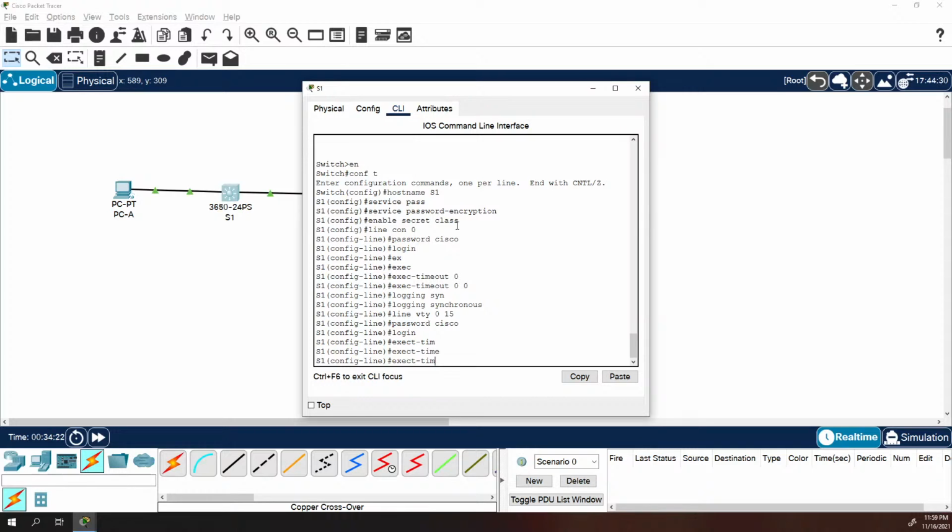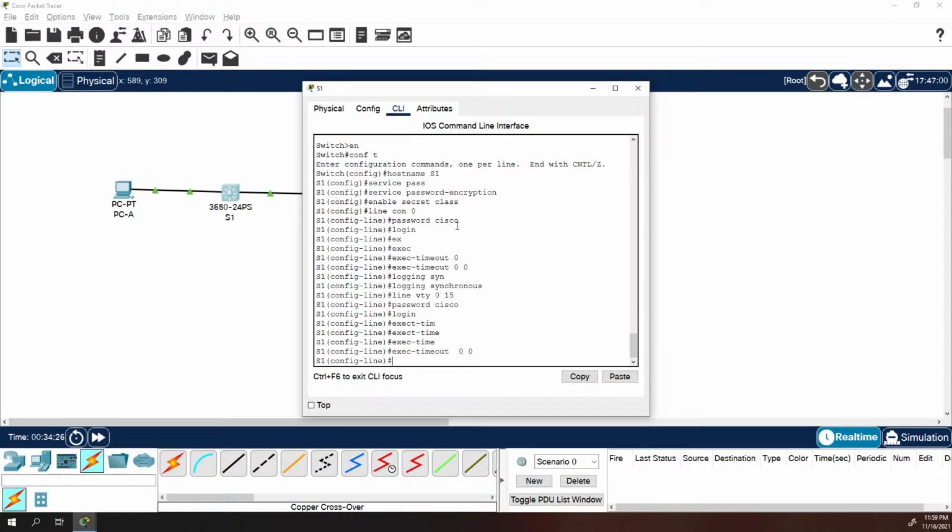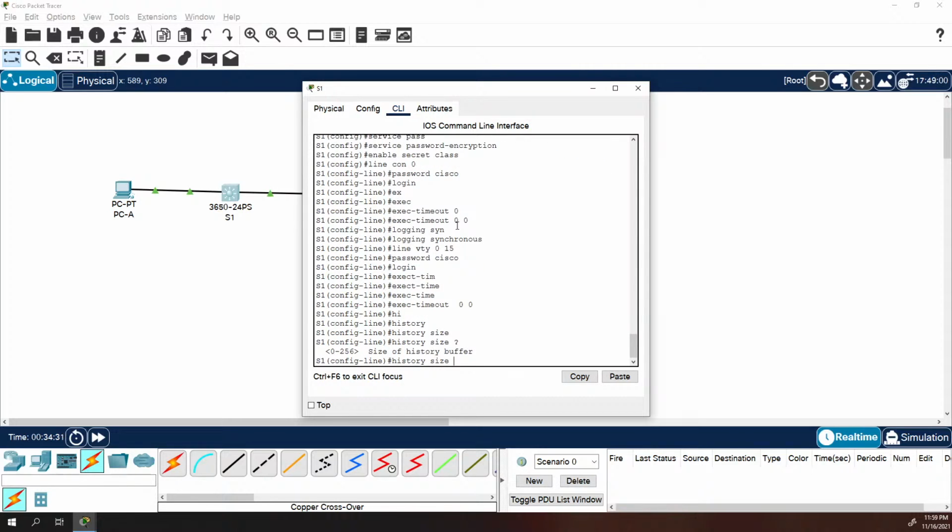Oh, it helped if I spelled exec right. Exec-timeout 0 0. There were also some other commands that I had read up on, like the history size, how you can define how many commands it physically stores in the history buffer. So all sorts of little fun things like that.